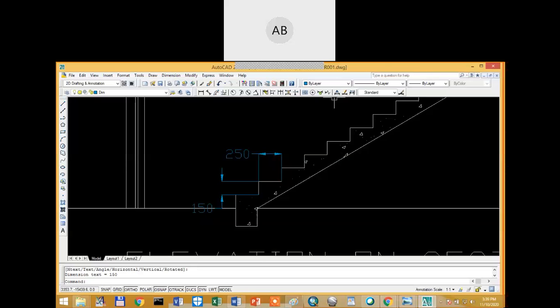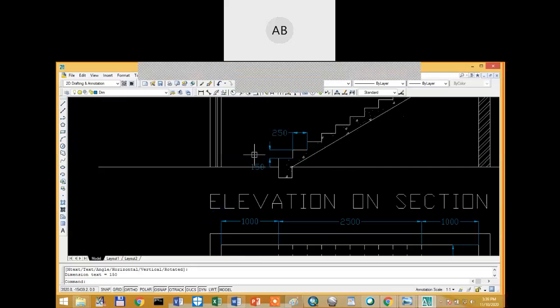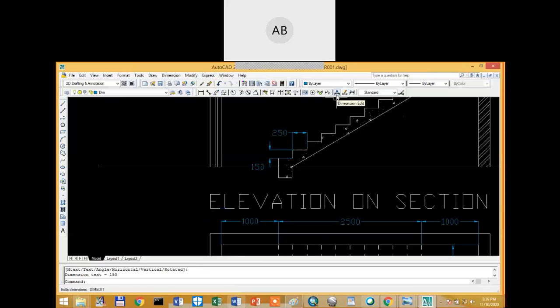Okay, so I need to edit the dimension here. It's 150. I should be bringing it in the middle. For that I can use dimension edit. This sign. Can you see?